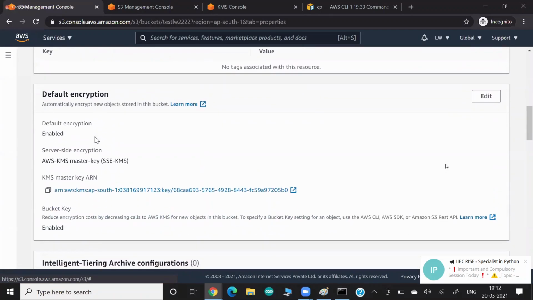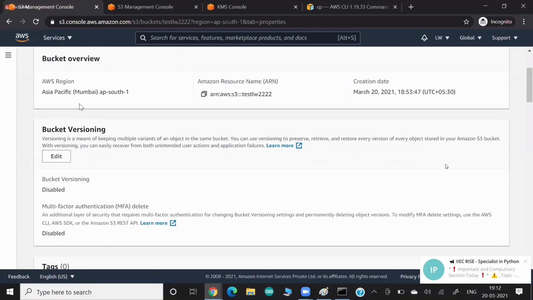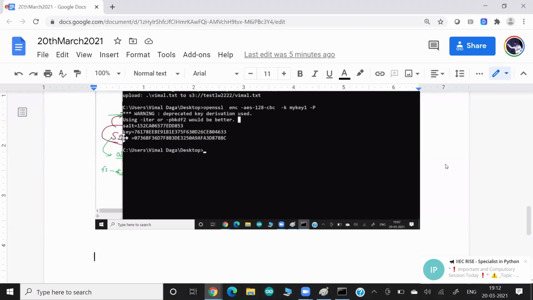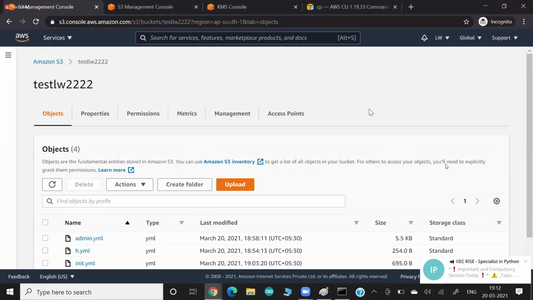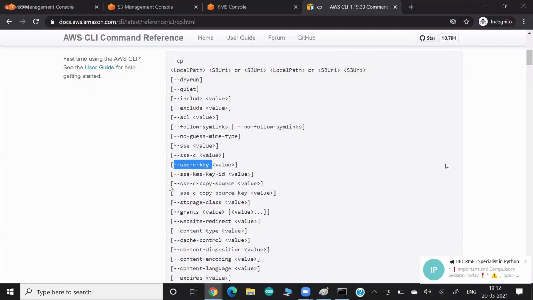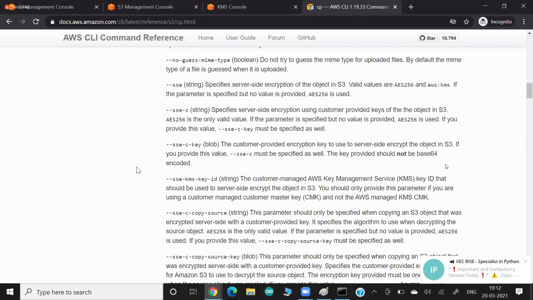It is enabled, but I asked them to change. The key I am using here is AES 128, and they also say it's deprecated. It might be that the key format is not supported there. So I can see the help of AWS and ask what key we are providing, and whether this kind of key is supported or not. I can see the further help and documentation.